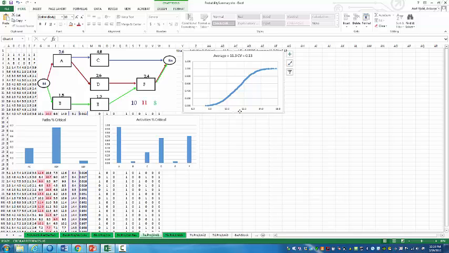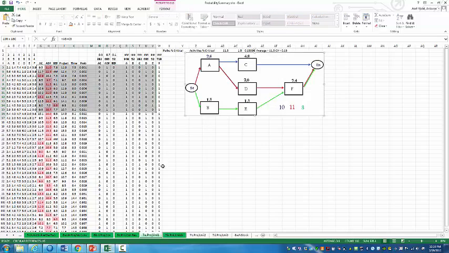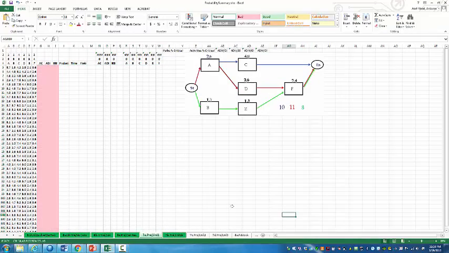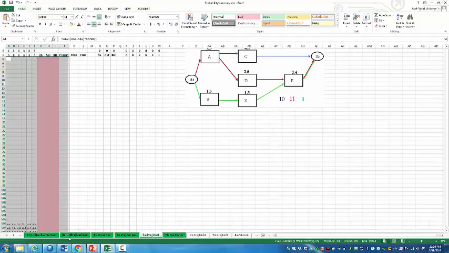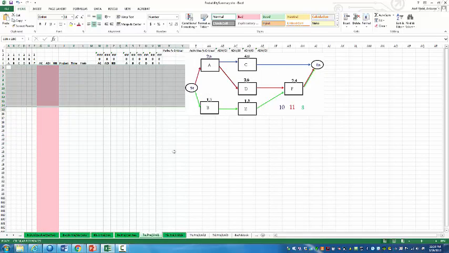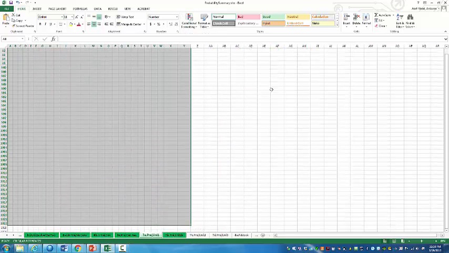Let me delete this graph, and this graph. Let me delete these things. I have hidden some rows from row 36 to 985. Let me delete these lines. Let me clear the formatting. Okay.